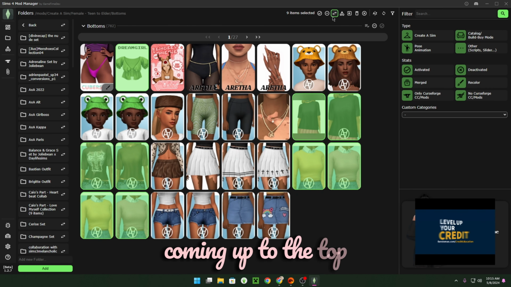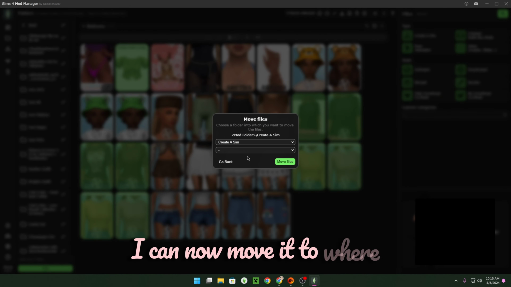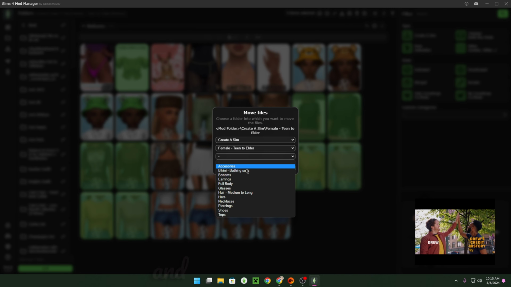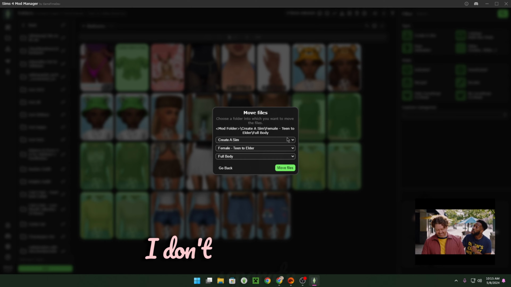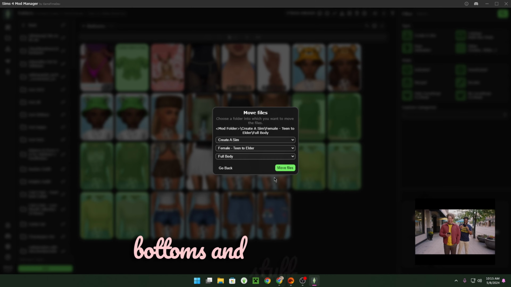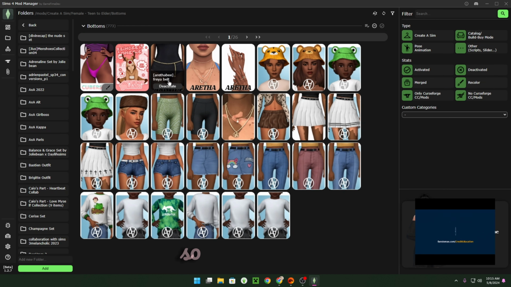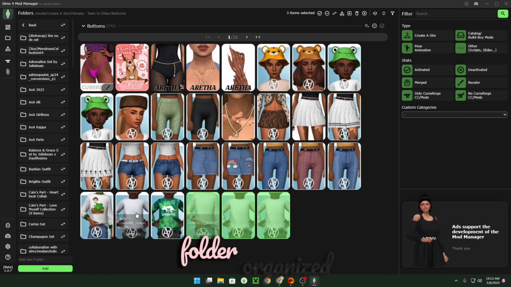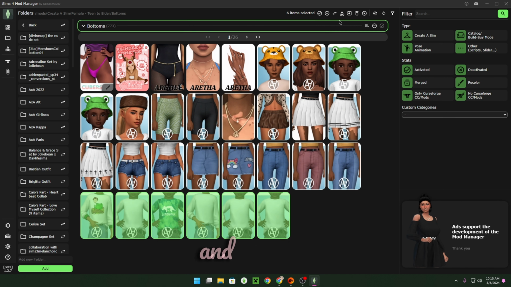And then coming up to the top, this little switch button, move selected files, I can now move it to where it goes. So this goes in full body, just because I don't separate by tops, bottoms, and stuff like that. So I'm going to move files, and all those files have now been moved there. So this is a great way to go through and keep your mods folder organized the way you like it. So again, I can just go through and move.